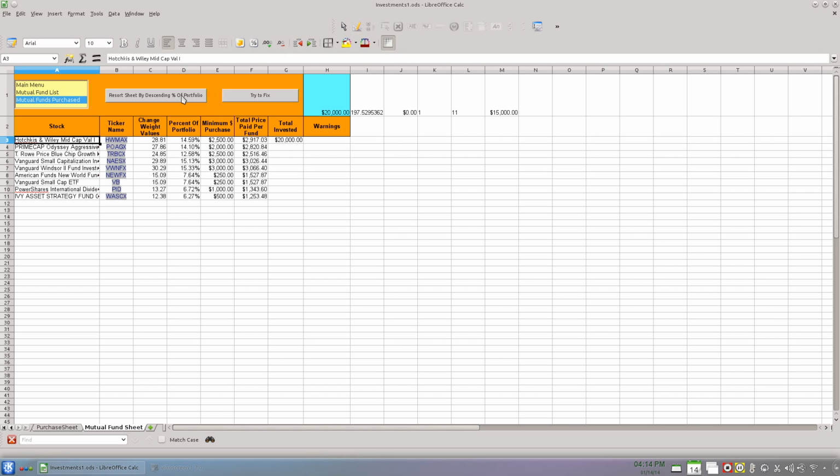So let's resort this, and you can see even though those weren't my top choices by the weights, I still wanted to keep them. So now this is the most heavily weighted, and see how close the try to fix button came to the $3,000 minimum. And that's how you buy mutual funds.